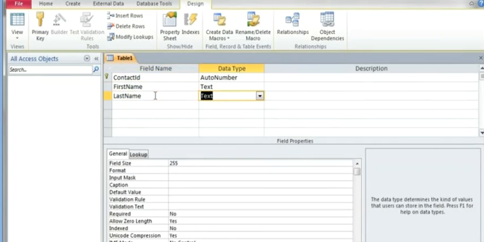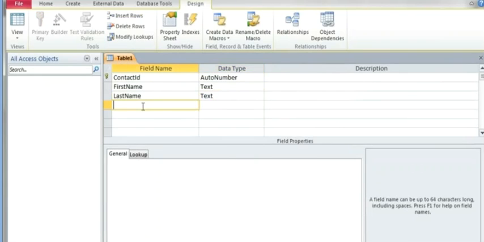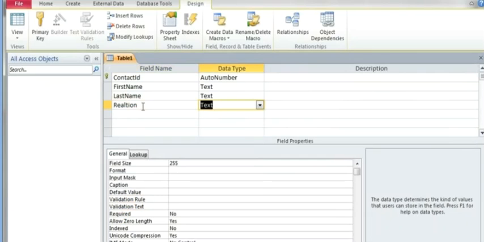Last name, data type will be text. I'm just using the tab key to go to the next section. And even up here, if I want, I can make it 25 for last name. I can have a field called relation. I just want to decide, okay, is this person a friend? Is he family? Is he a cousin? Or whatever wordings you want to use. Again, that will be text.